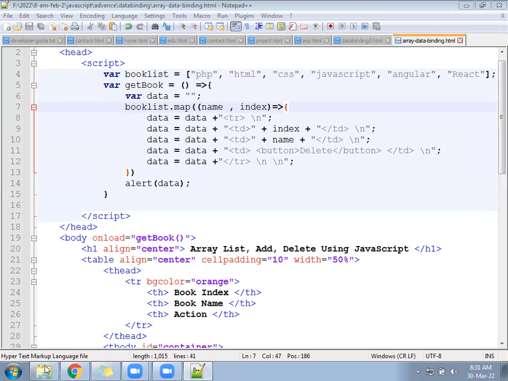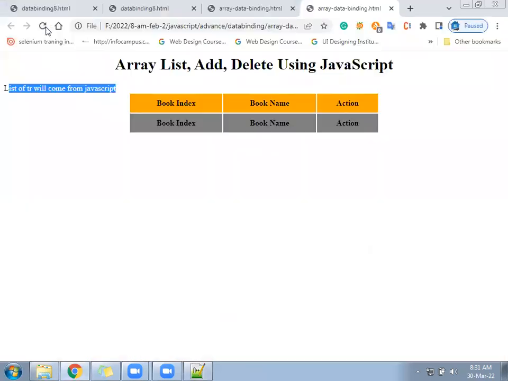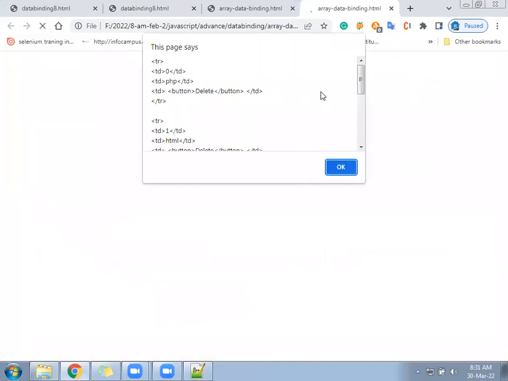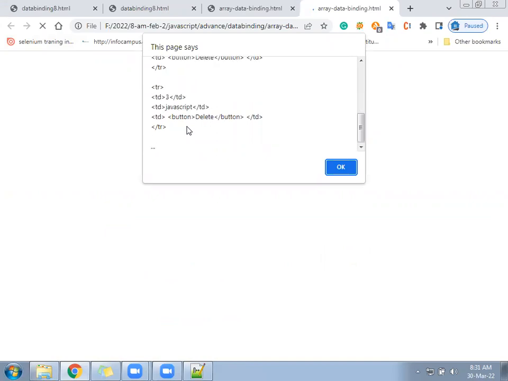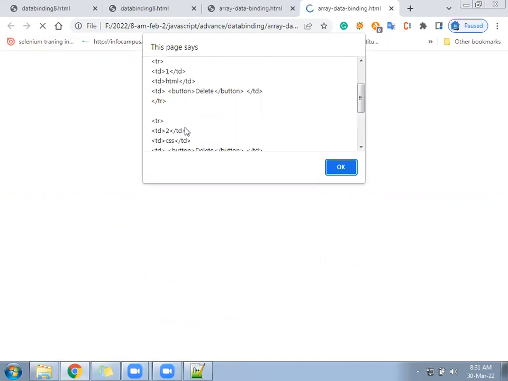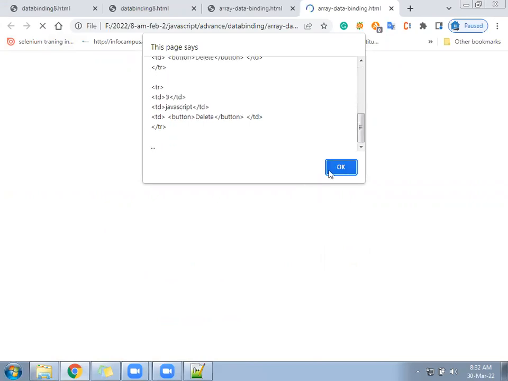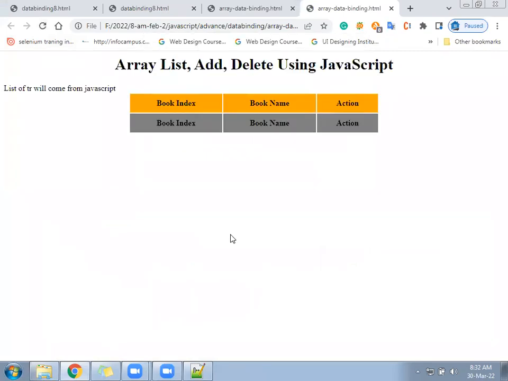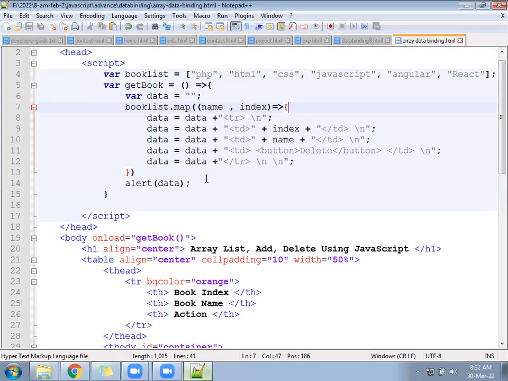Okay, the list of TR, how is it going to generate? Look here. See how many TR? 1 TR, 2 TR, 3 TR. Till how many elements do we have? 6 elements we have. So 6 TR are generated dynamically. After that, all the 6 TR should go to the HTML.